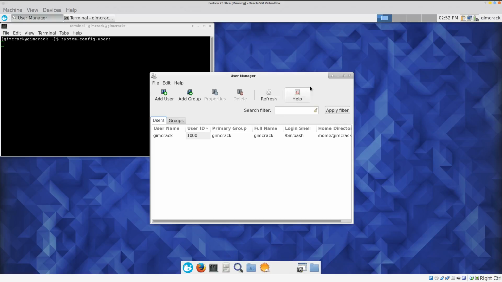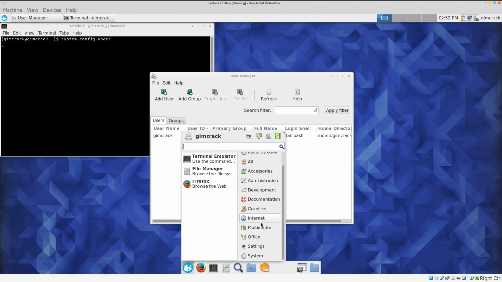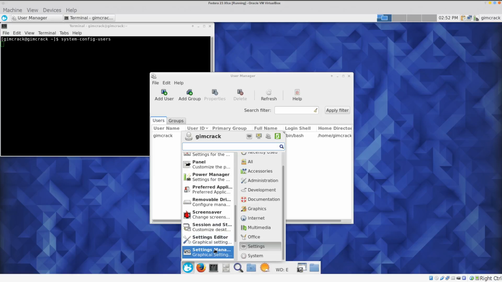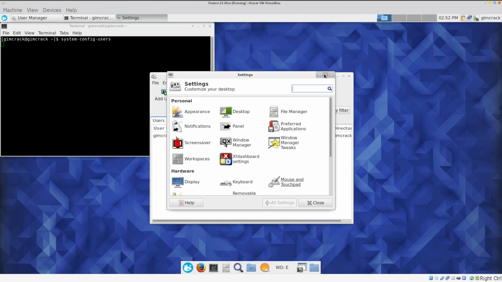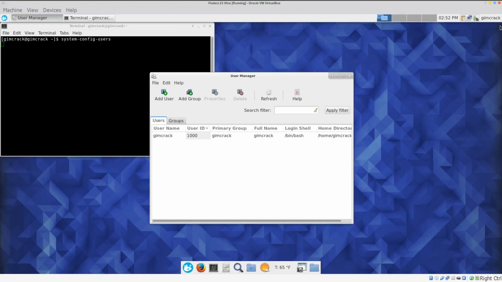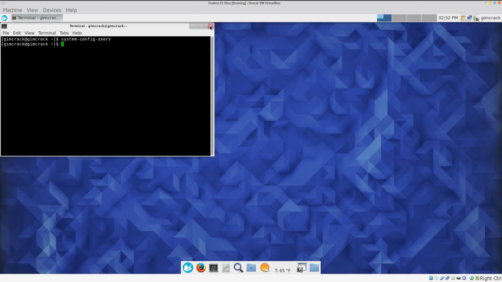Because if you notice here under system, there is no add user or nothing right here. So that's how I figured out how to run this. You got to install it, and I'm sure there's commands to do it, but I just did it the graphical way. And there was no option to do auto login.